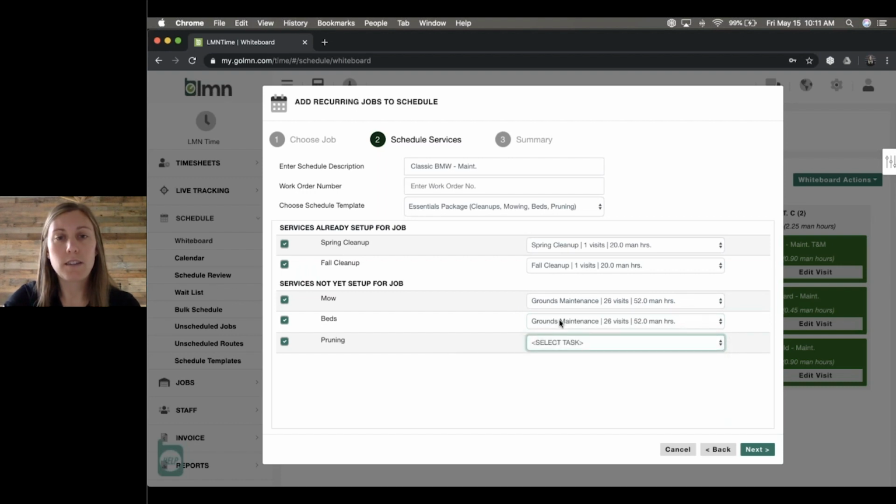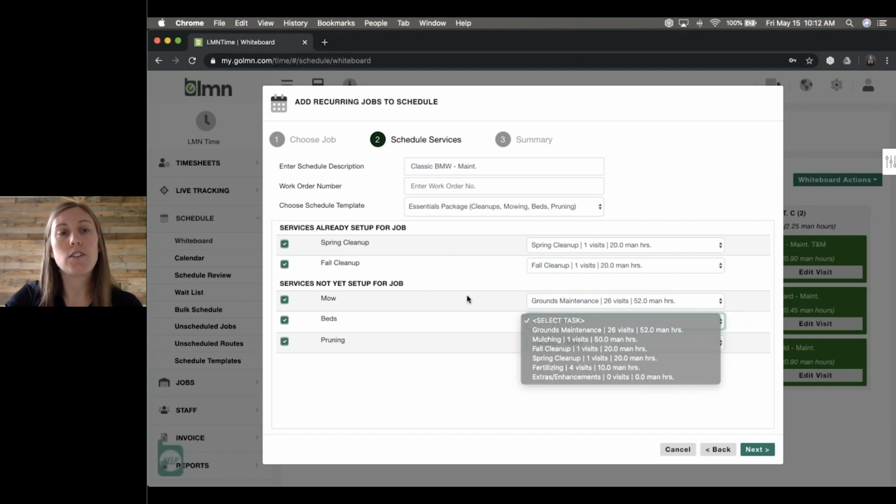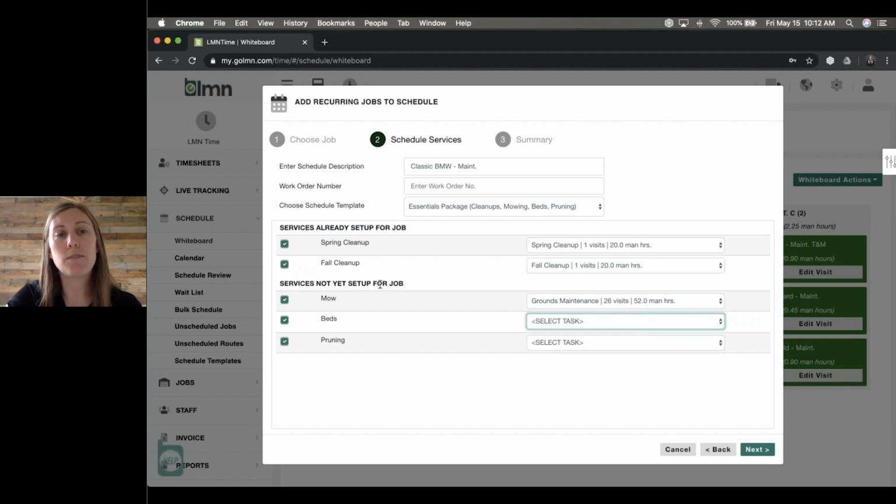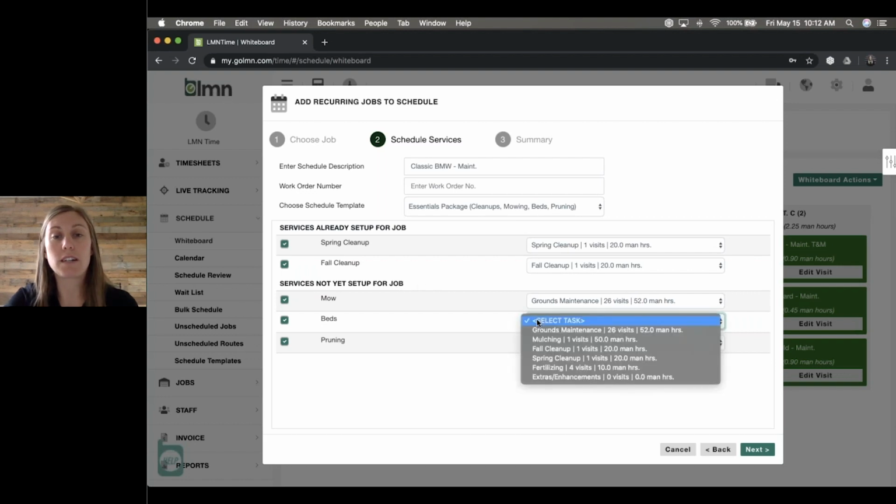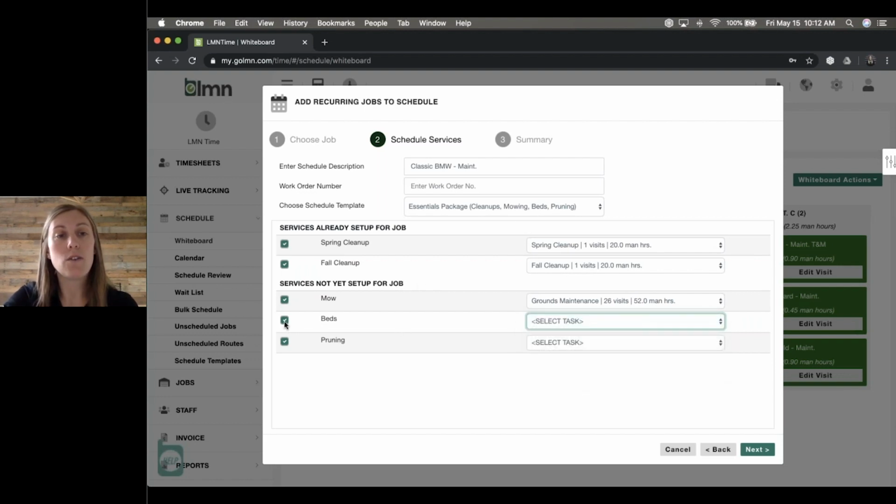And in this case, for this job, I actually don't have bed maintenance and pruning. You can still move forward and you can still schedule those. It's just letting me know here that I haven't set up those services for this specific job. If you do want to schedule those, you can simply select a task that corresponds to it, or you can deselect it here, and then you don't have to schedule it at all. So I'm going to move forward with these 3 services here, and I'm going to click next.